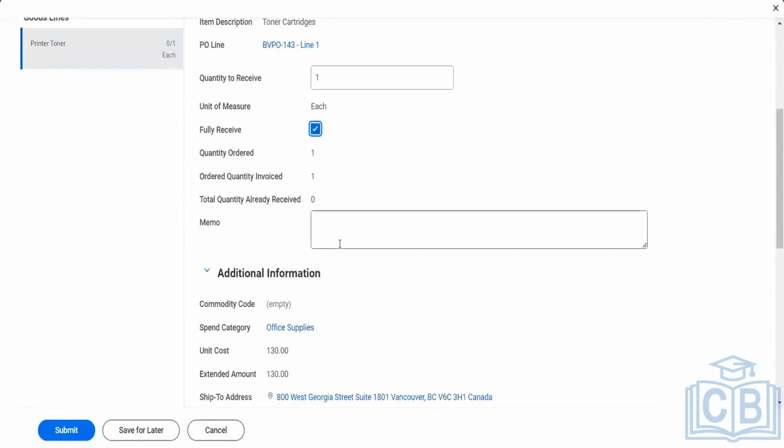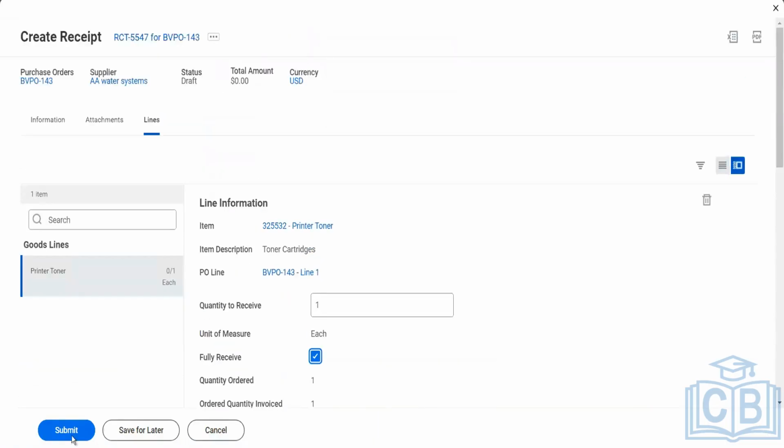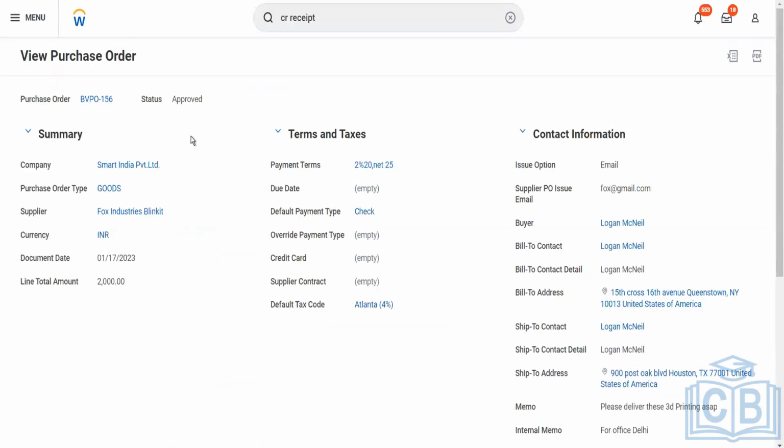Fully received. There was only one quantity in that PO and we are fully receiving it. Good to go. And we'll hit submit. And once we do that, if there are no other steps, there's something wrong with the system. Inventory. It was BB.